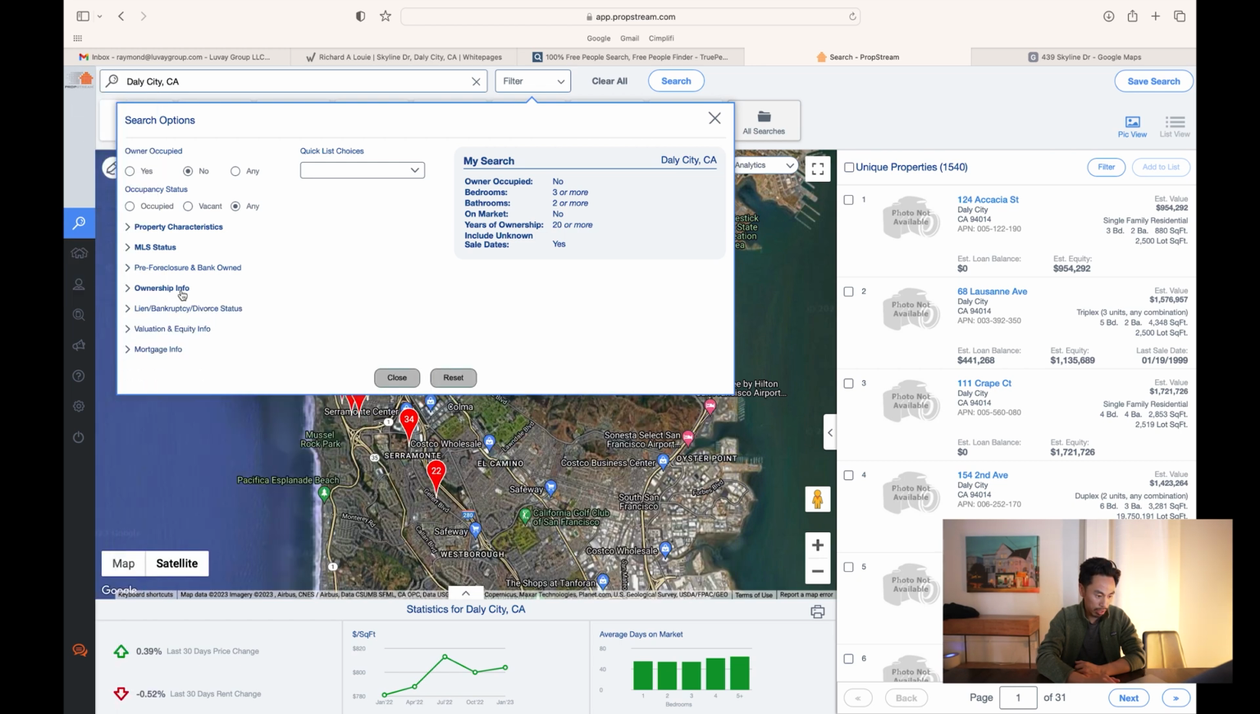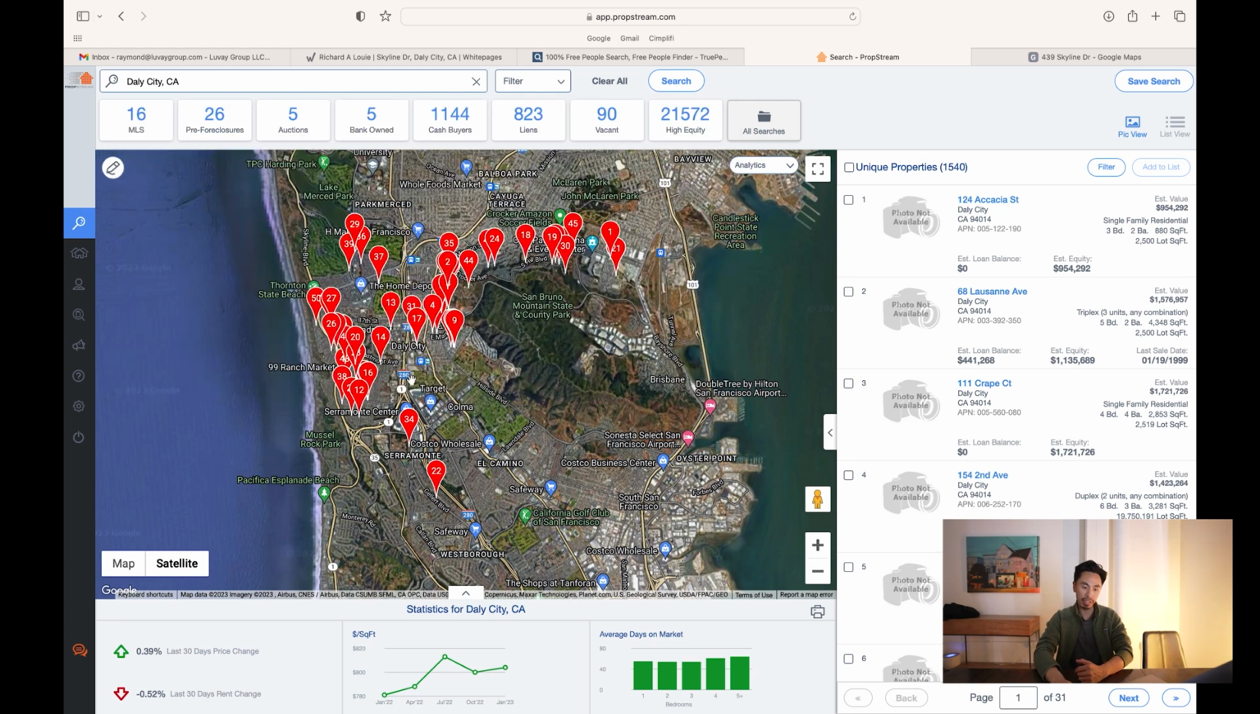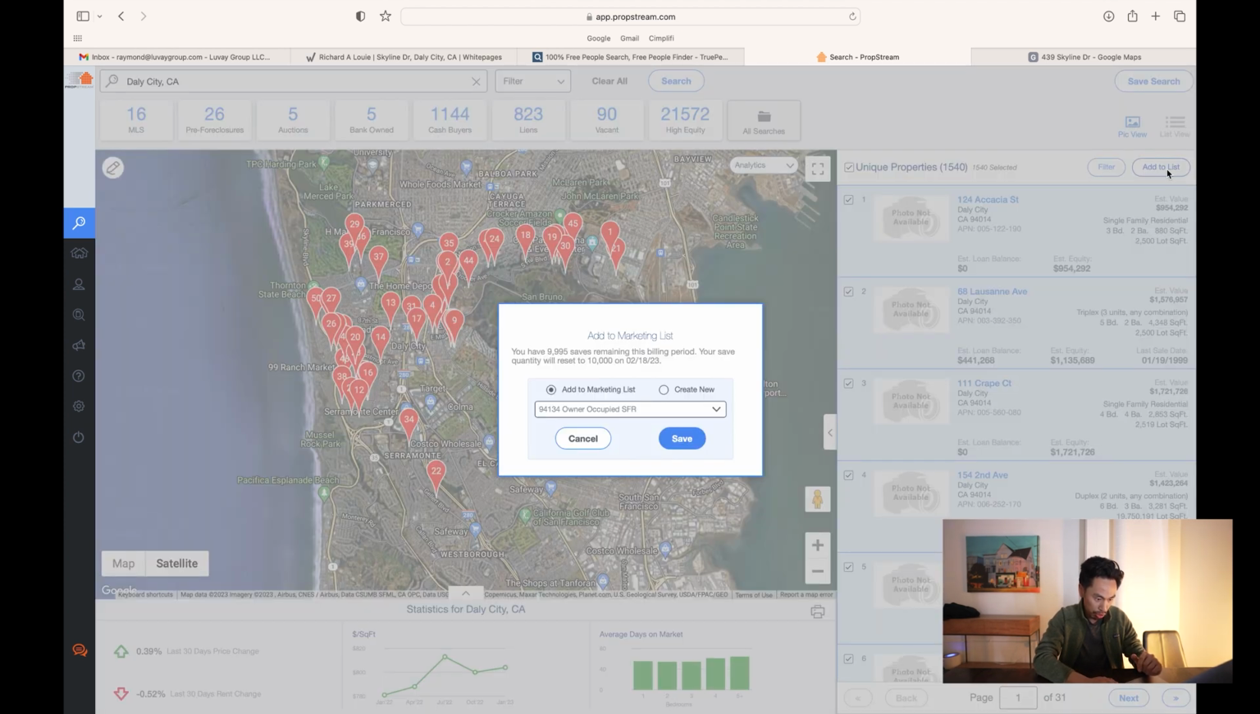Okay, and let's just start with there. Let's close that out. We dialed it down to 1,500 unique properties, and I think that's a good list to start with. So let's take this list, we add it to, let's just call this, let's make a new one, DC marketing list. Save that.